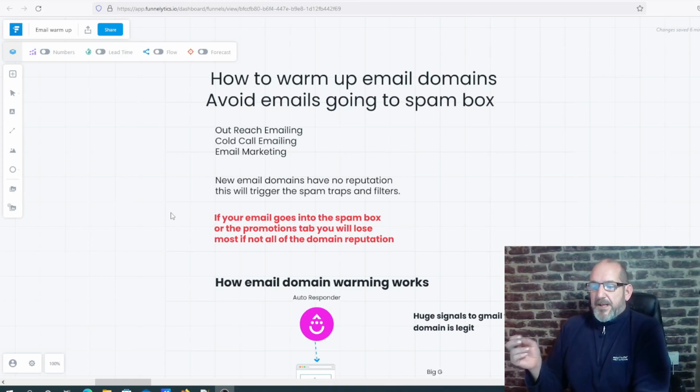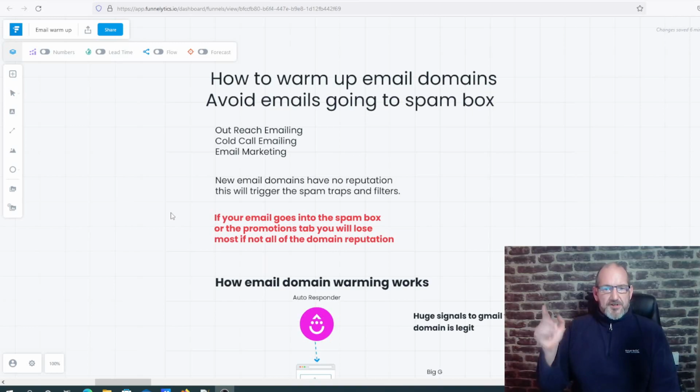So basically, a new email domain has no reputation at all. So that's going to trigger all the spam filters, okay? Now, if your email goes into the spam box straight away or the promotions tab, you're basically going to lose all or most of the domain reputation that it had already. The way in which you can stop this happening is something called domain warming. So I'm going to explain how that works.